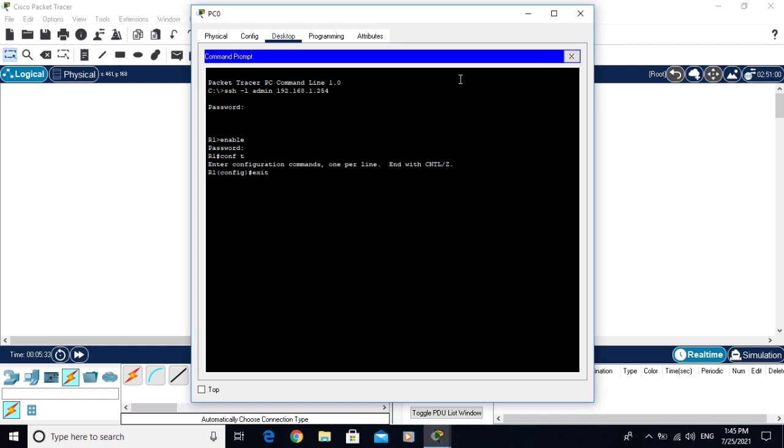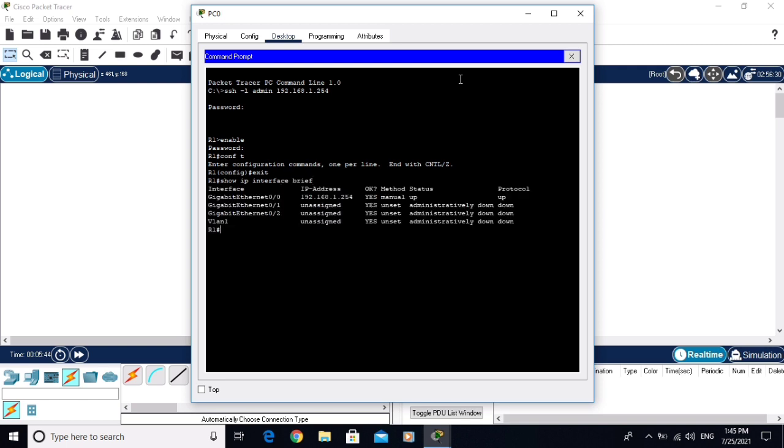I am exiting from here and just type the command show IP interface brief. Okay, hit enter. Now these are the interfaces of the router. On gig 0 we configured this IP address 192.168.1.254. The status is up, the protocol is also up. So this is the way to configure SSH on the Cisco router.